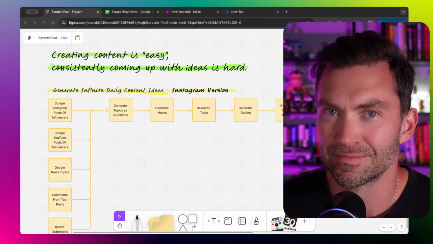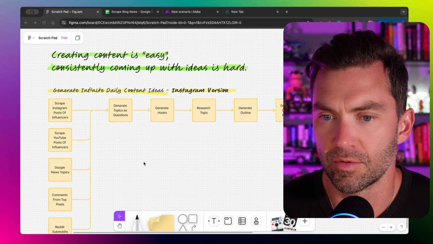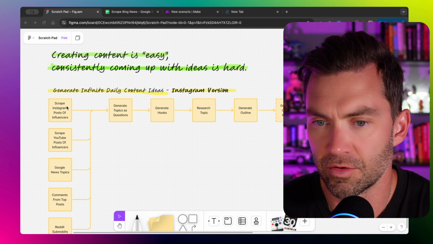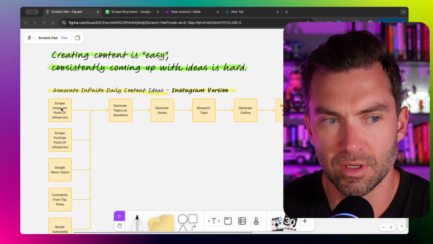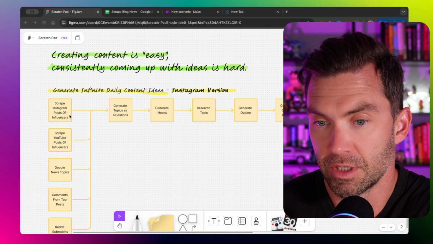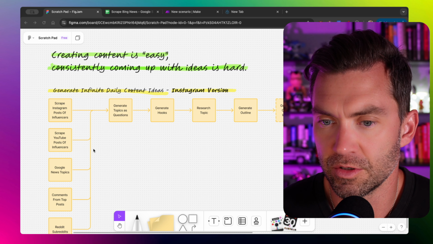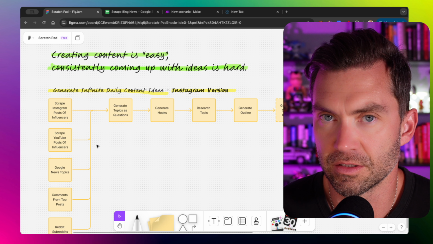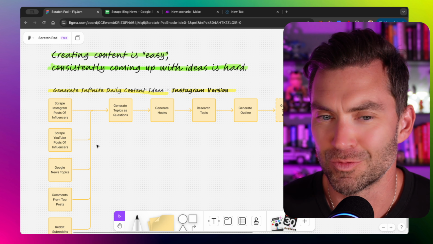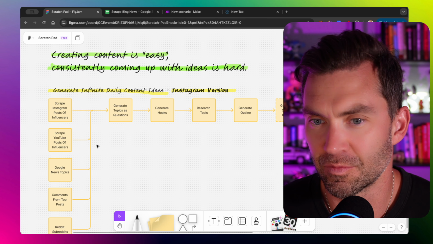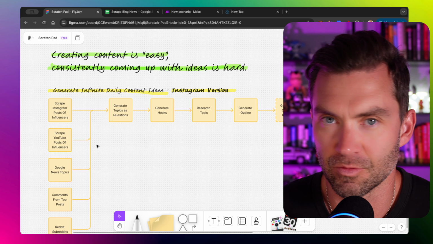Let's dive in. So this is a continuation of what I'm calling my infinite idea generator. I have already created a video on how to scrape Instagram reels, not just posts, but reels. And I did a video on scraping YouTube videos. The idea is that we want to have a plethora of ideas coming at us from all different directions so we can brainstorm and come up with whatever posts we want: LinkedIn posts, YouTube posts, reels, TikToks, whatever.